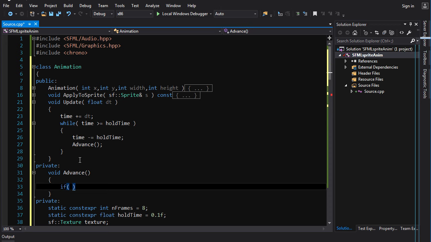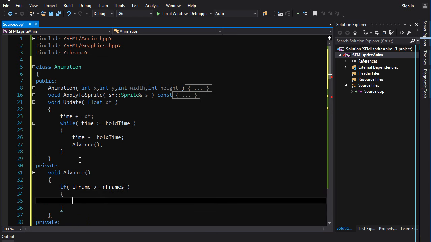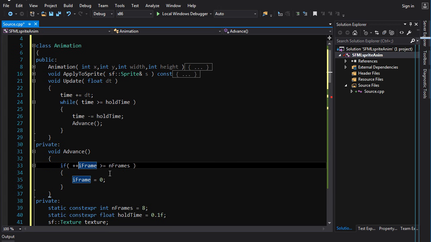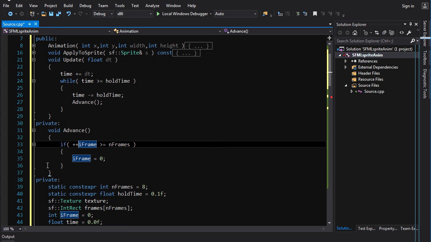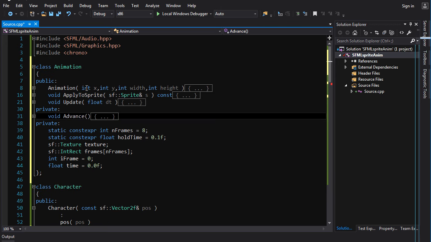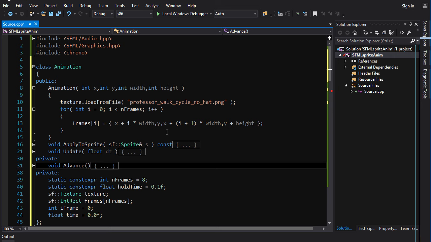All we do is, we want to first increment iFrame and then do the comparison. If iFrame is greater than or equal to nFrames, meaning it is past the end of the array, then we reset it to 0. So there's the advance function. Here is the update function. Here's the apply to sprite. And this should set up our rectangles.